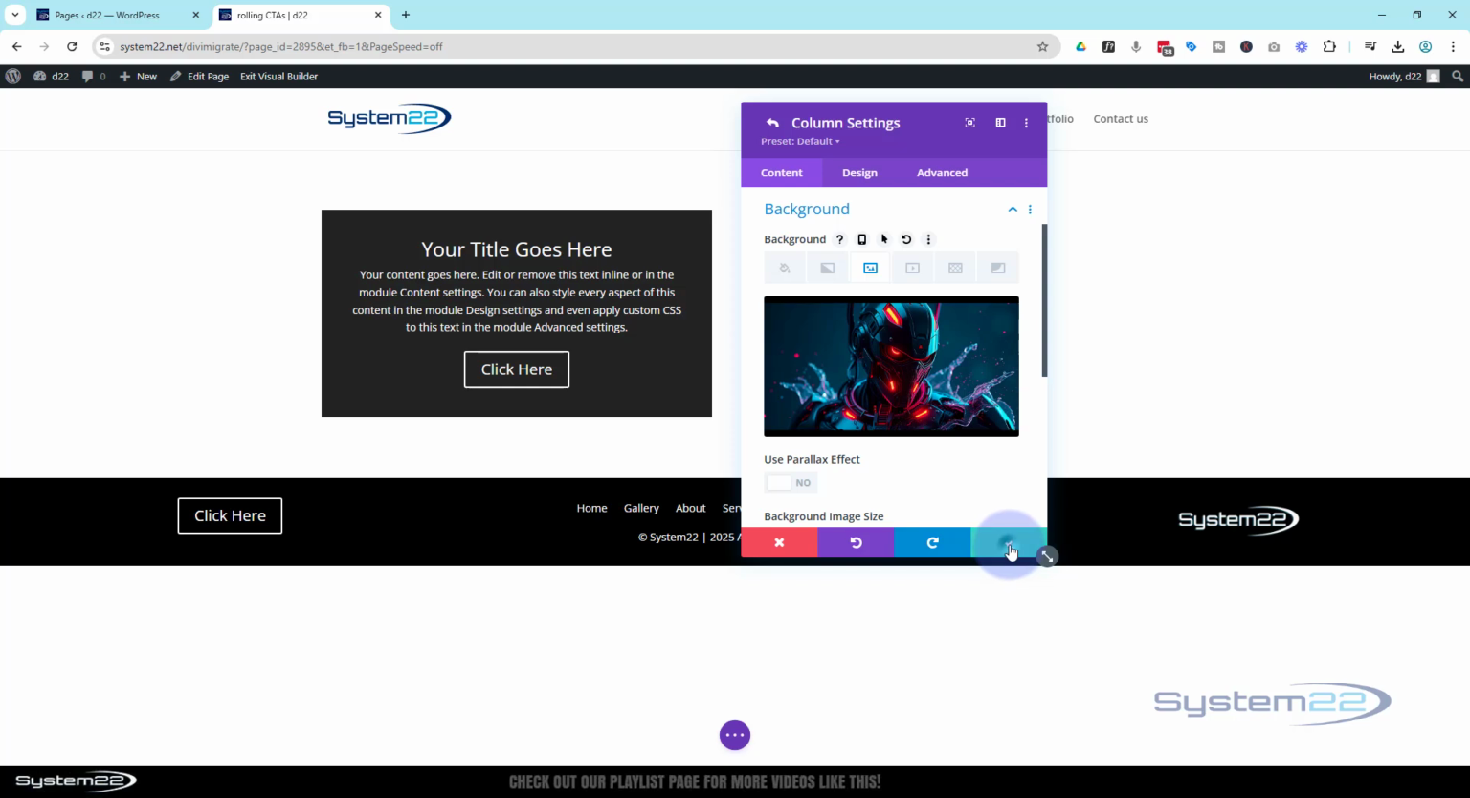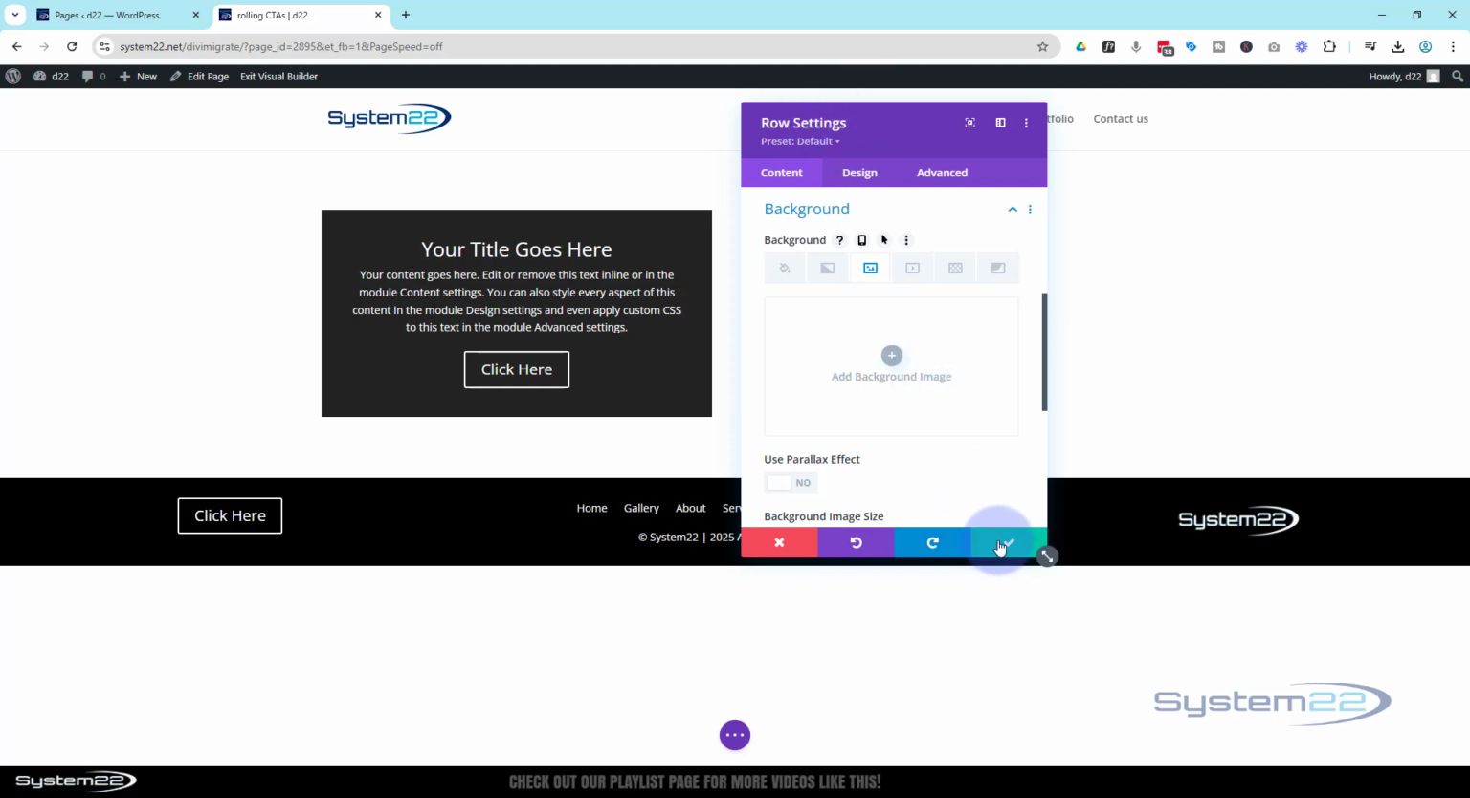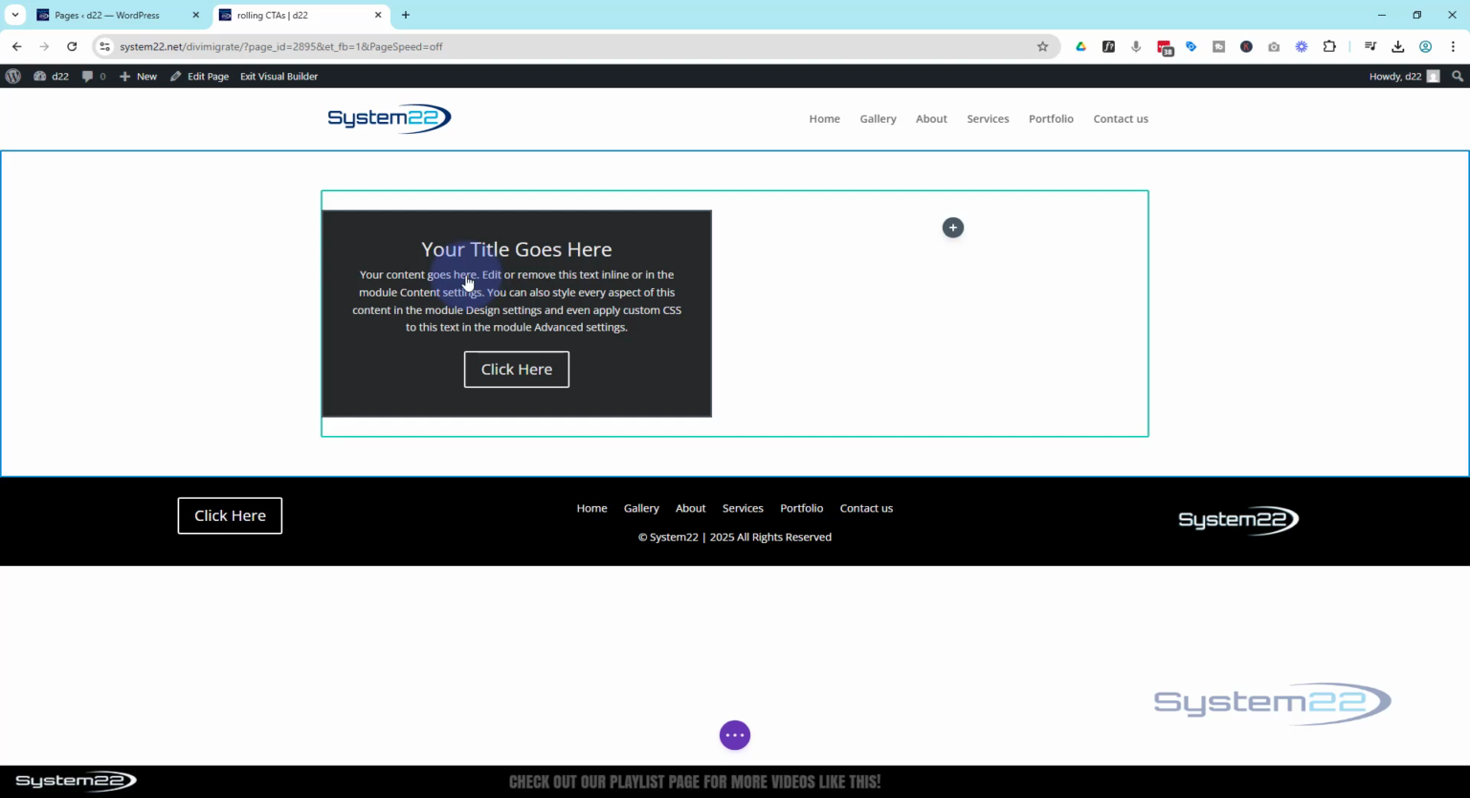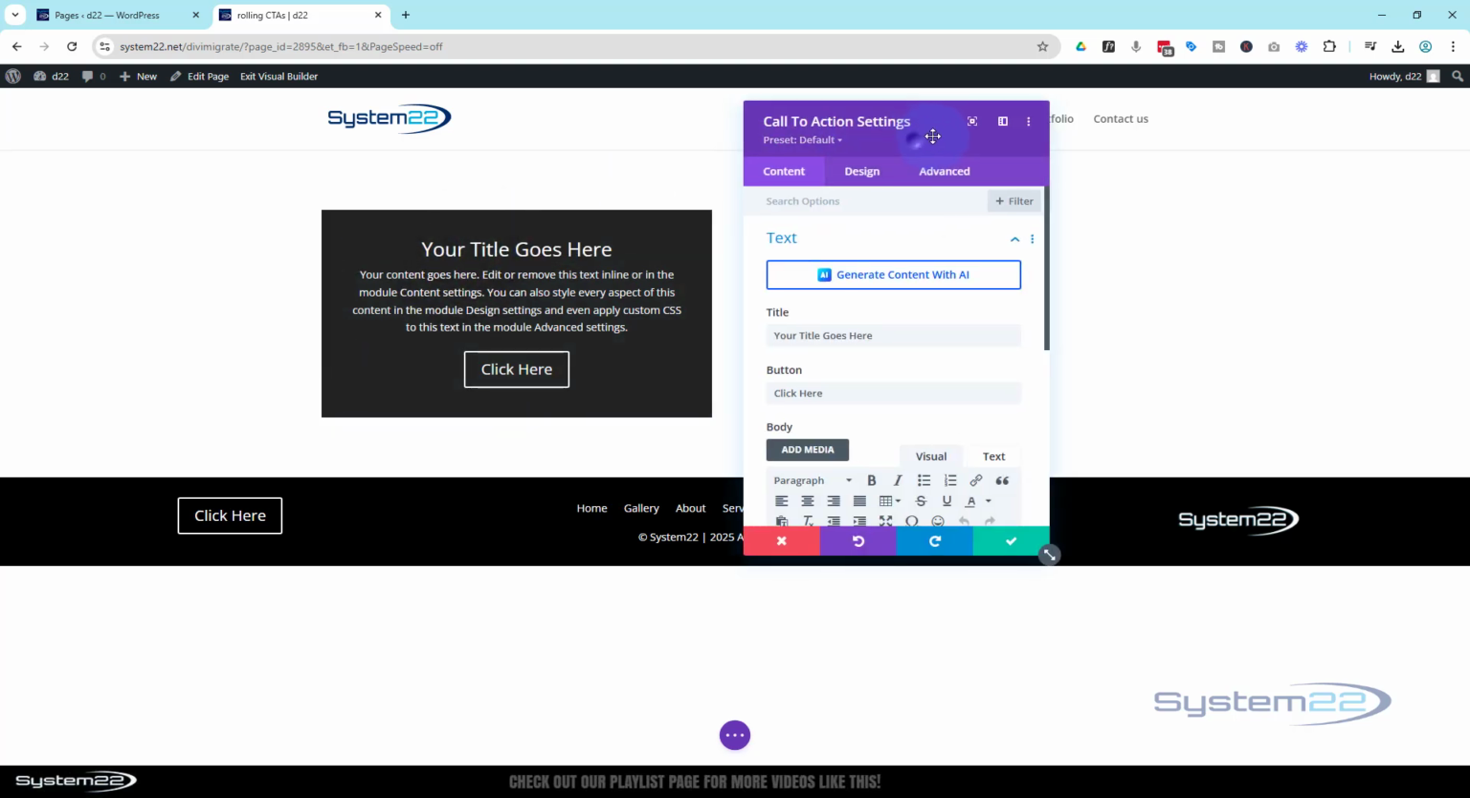So let's save our column settings. Back into the main row, we'll save that. And we'll go back into our little call to action module here, dark tab. And let's make this animation happen.